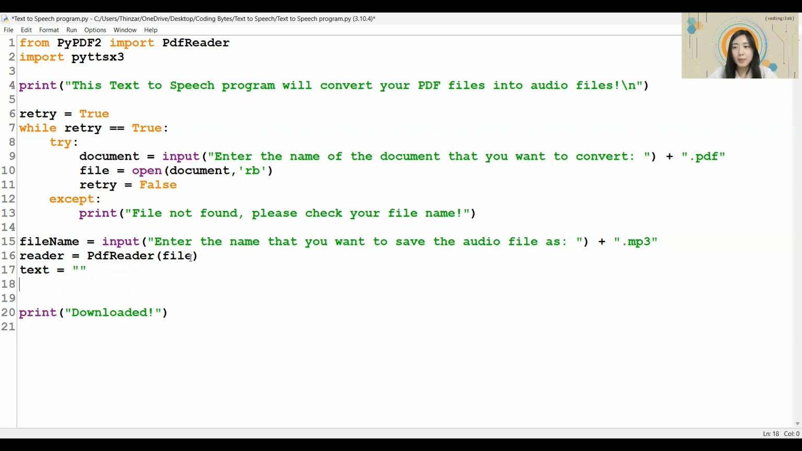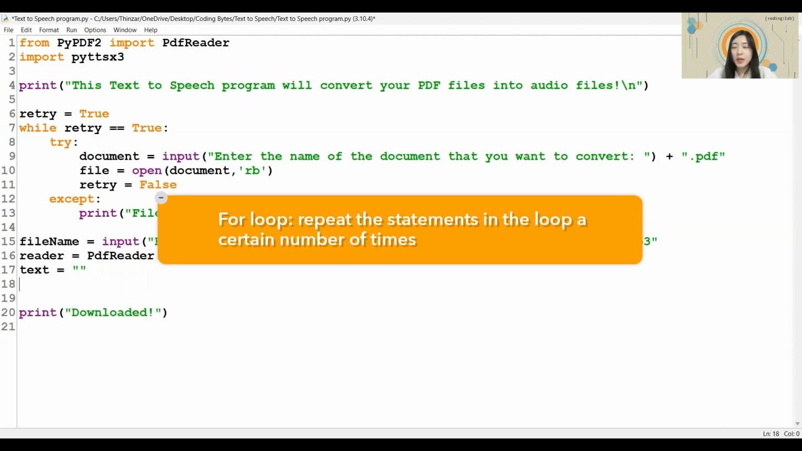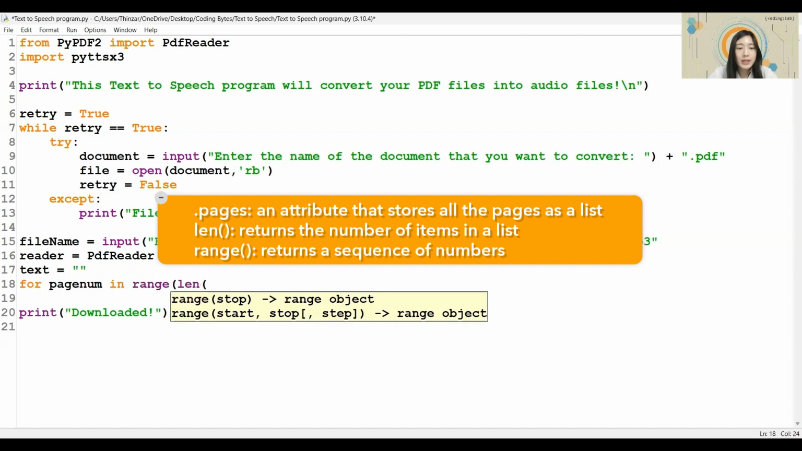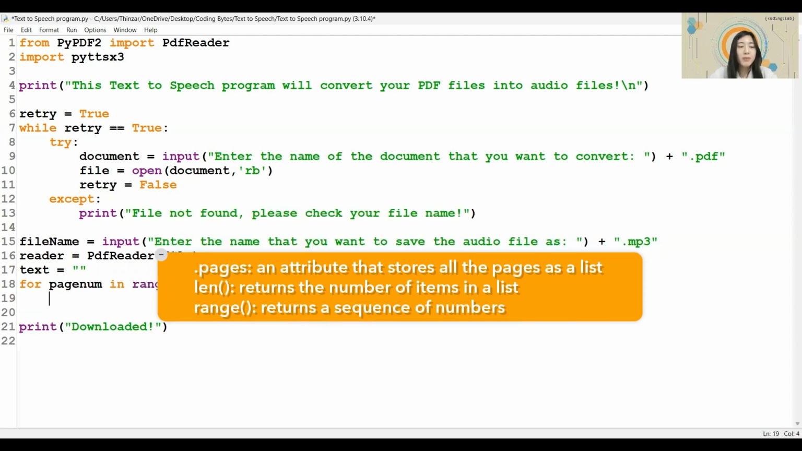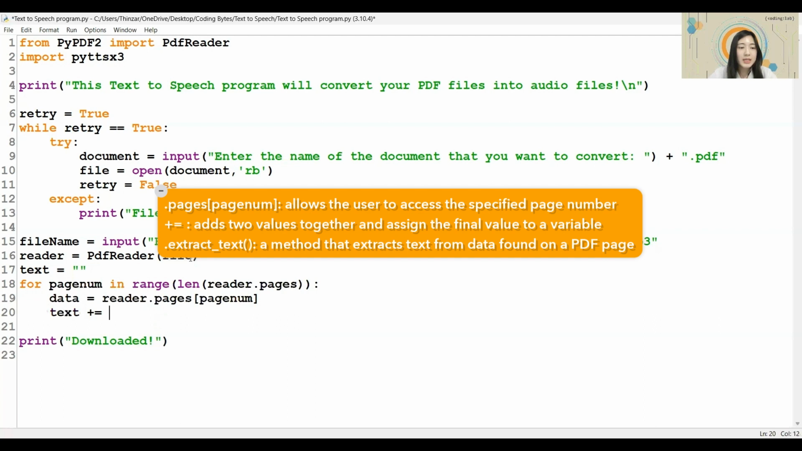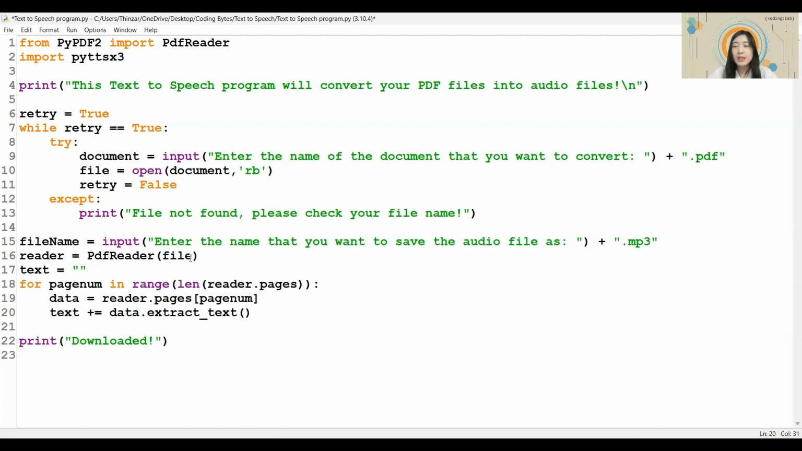Next, I will need to check through all the pages in the PDF file to extract the text from. To do so, I will use a for loop to keep checking through every single page until there are no more pages left. I will type in this for statement: for page_num in range(len(reader.pages)), with page_num representing the current page number being checked. This statement will check through all the pages in the PDF file. Inside the data variable, I'll be storing the data found on every single page. Then I'll be extracting the text from the data variable and adding it into the text variable using this statement, text += data.extract_text(). This will save all of the extracted text inside the text variable.